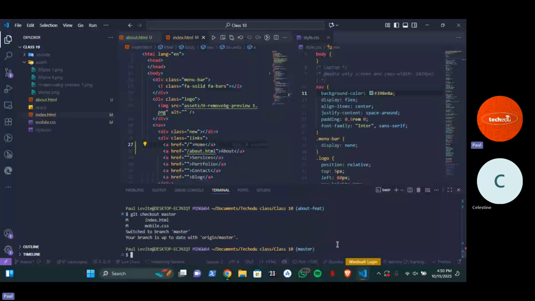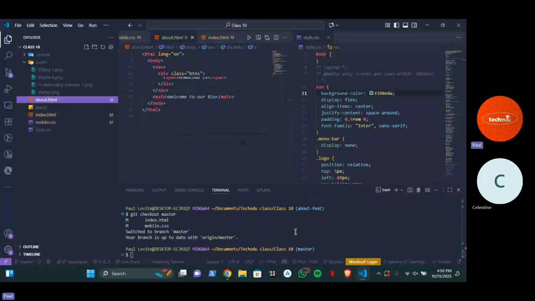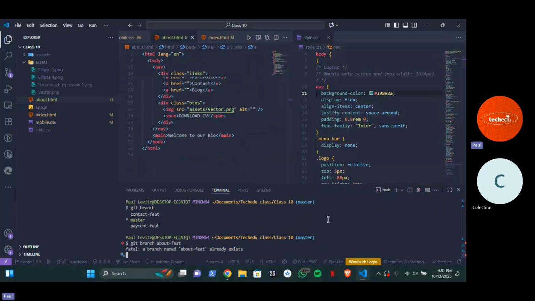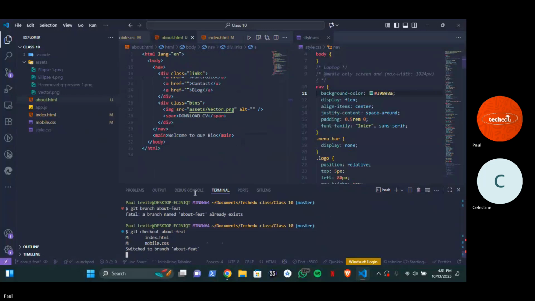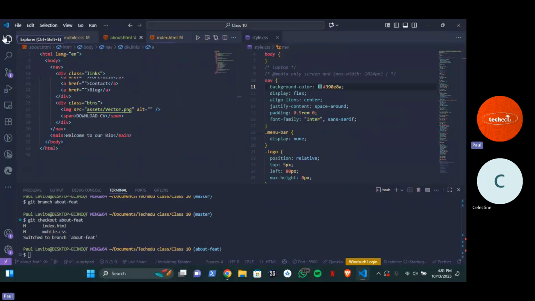Okay, I think nothing happened. Okay, nothing happened. So that's weird. Let's just switch back to, what's the name? About feature. Git checkout about feature. Now, if you switch back to about, we're on the about, isn't it? Now, how then, to answer your question, how do we make this available in our master?